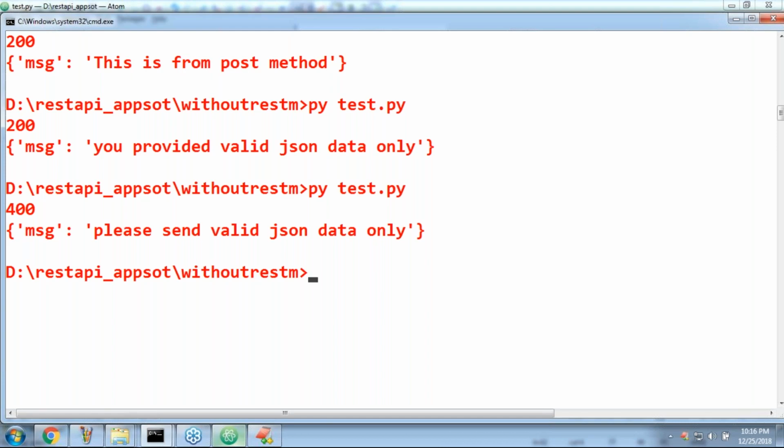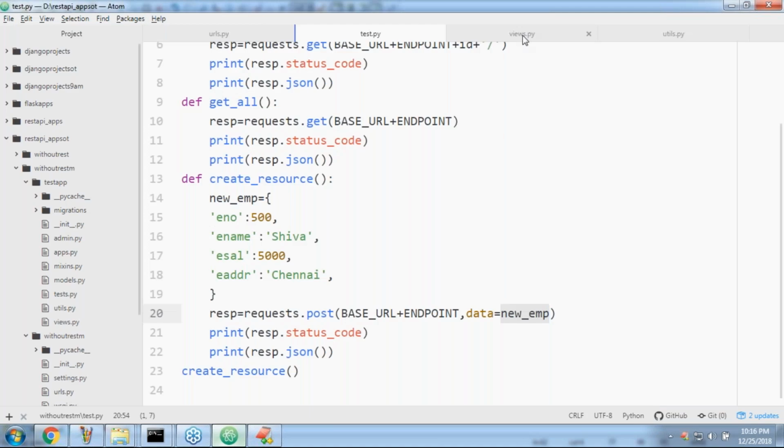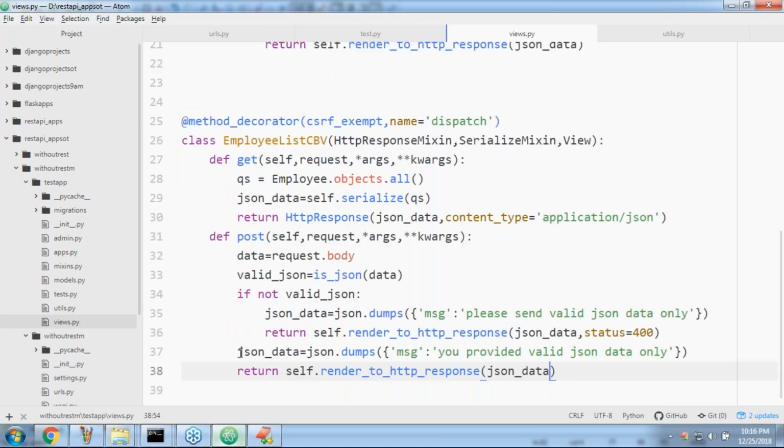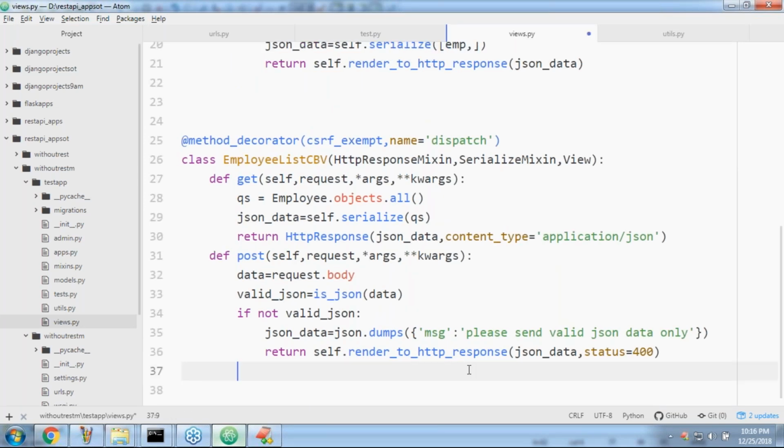Okay, so it is the valid JSON data only. What is my next job? Let me remove this. Anyone, can you please guide what is the next one? Sir, it's the valid JSON data only. So get the data, save that data in the database, create the employee in the database. This is our requirement, right?